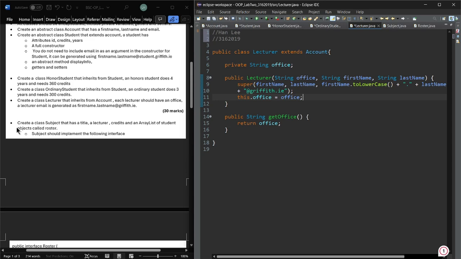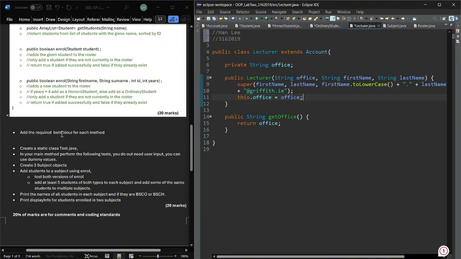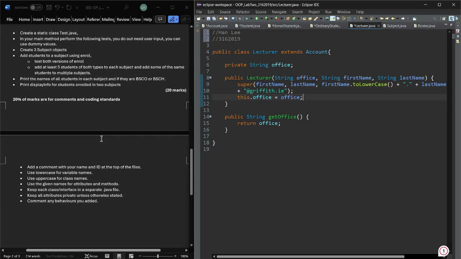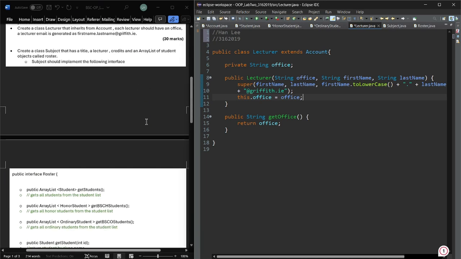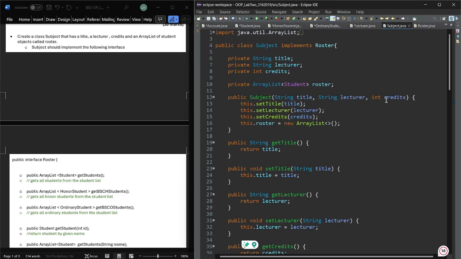Okay, now finally, part 2. I like how here it writes part 1, and then the whole document has no part 2. I have to assume this is part 2 because it just cuts off at 30 marks here. Okay, now create a class subject that has a title, a lecturer, credits, and an array list of student objects called roster. So let's go, subject, and this is long. I have to tell you, it's really long.